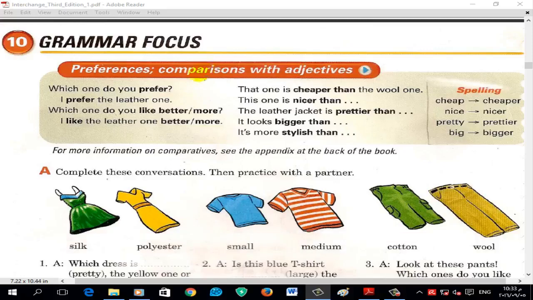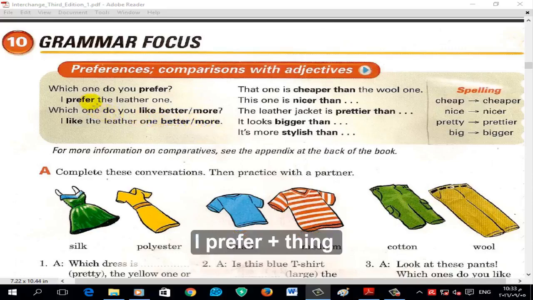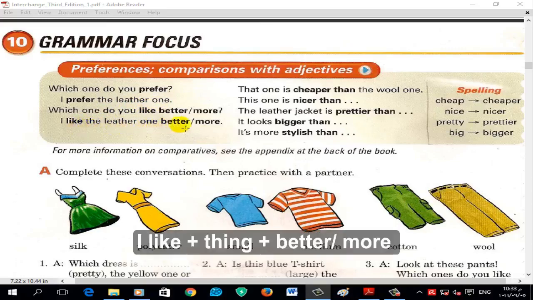After we finish the comparison, let's have some notes. Which one do you prefer? I prefer the leather one. Which one do you like better? Which one do you like more? I like the leather one better. I like the leather one more. I say, I prefer plus thing: I prefer the leather jacket. I like thing better: I like the wool jacket better. I like the wool jacket more. So I put better or more at the end.